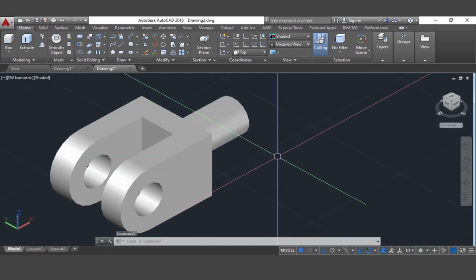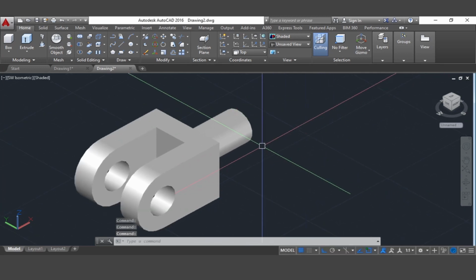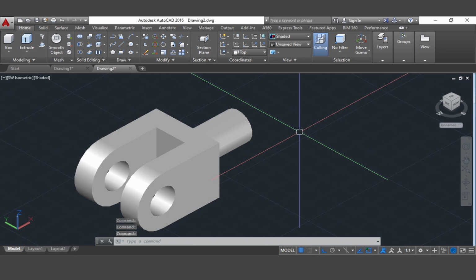And there we go. This is our final output on creating a 3D drawing.